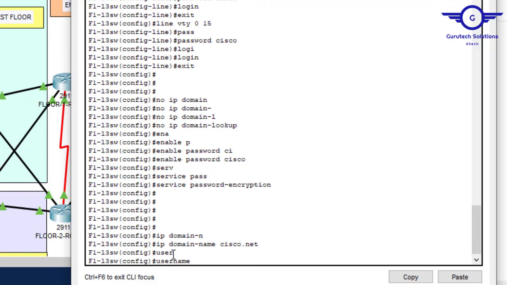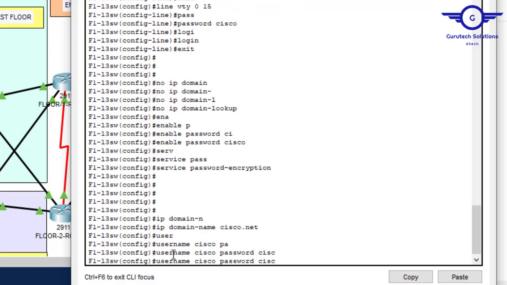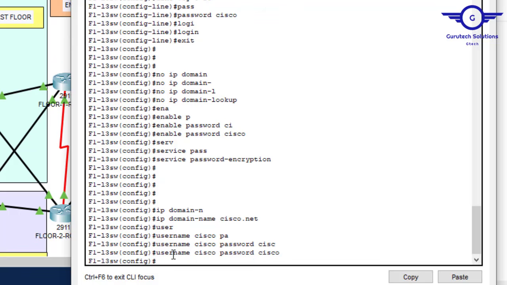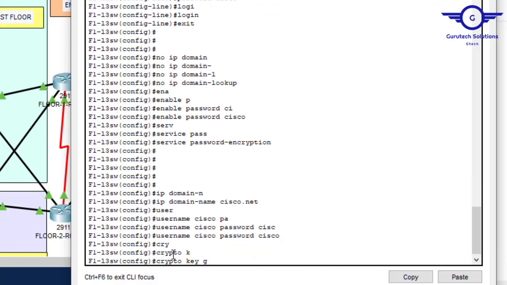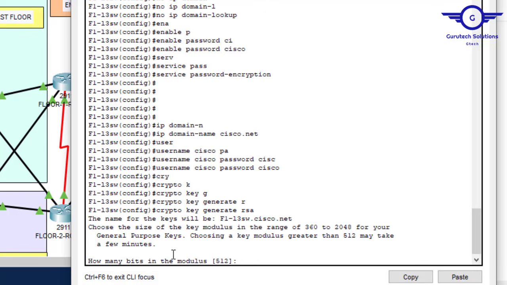Username, let's say Cisco also, just basic. Password to be Cisco. Okay, then we generate crypto keys. Crypto key generate rsa. RSA is an encryption algorithm. Then you hit enter. A key modulus length of 1024. Just hit enter and write 1024.